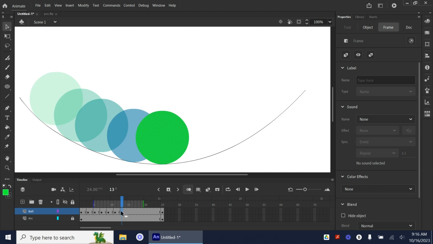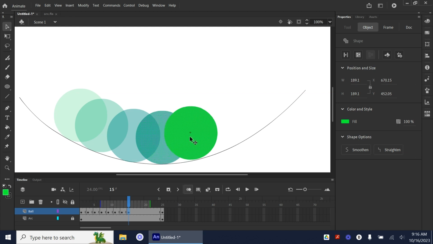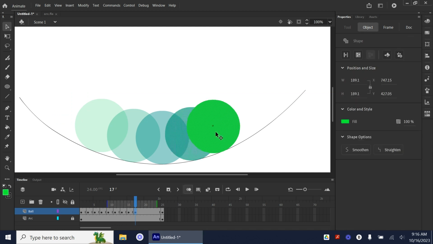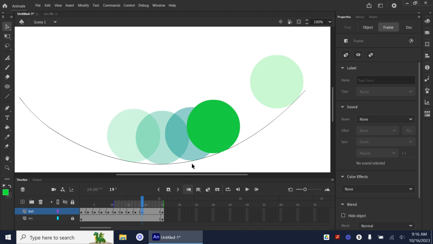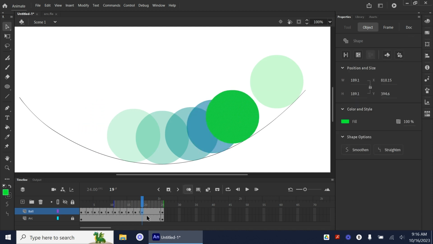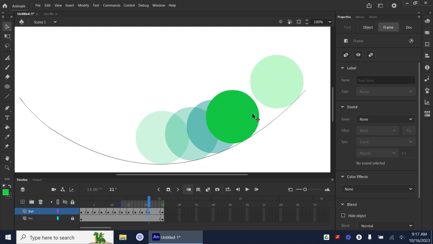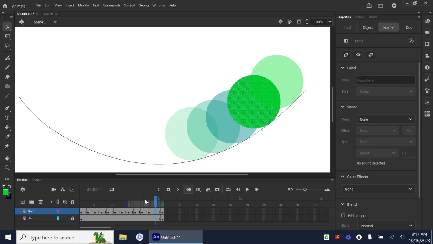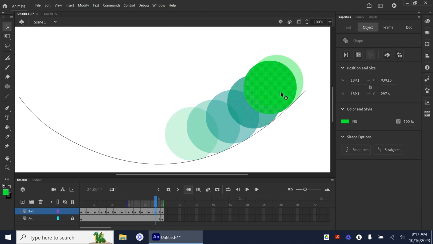Okay, so now I'm going to come back here to 13 and then do the same thing on this side. So we'll be on frame 15. 17, insert keyframe. 19, insert keyframe. 21, insert keyframe. 23, insert keyframe. And then again, remember to make these not have as much space in between them, make them closer together.